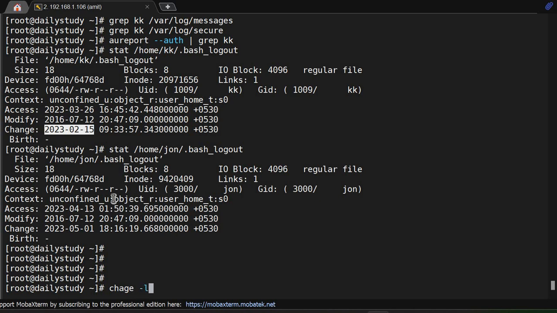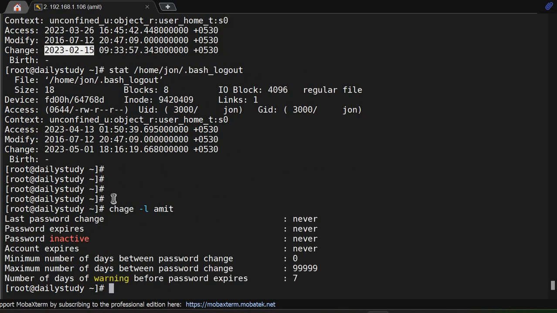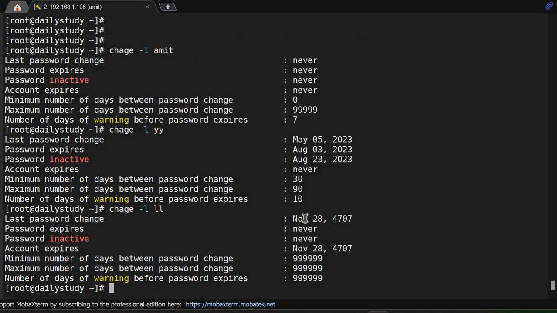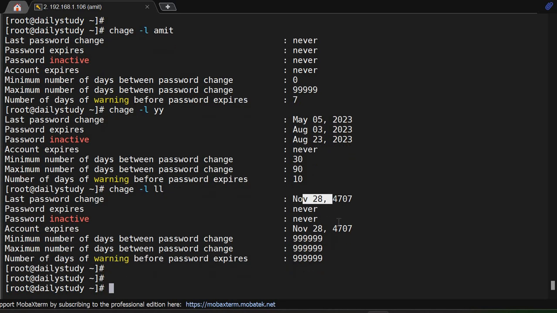And then we'll see chage, which is the standard answer. We are getting chage -l, then Amit user. Seeing this, I'm not able to see anything. If you do YY, it's showing last password change as today's date, LL is showing November 28, 4720. So this is not a reliable method.